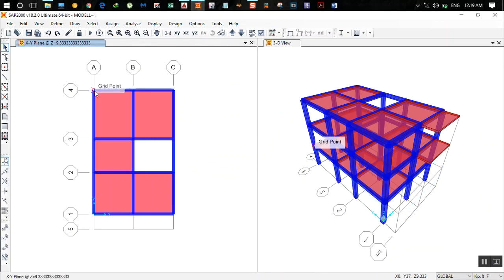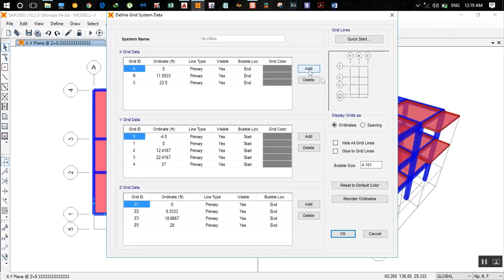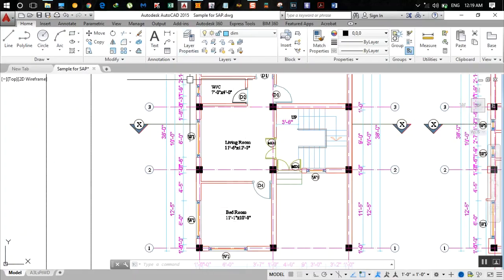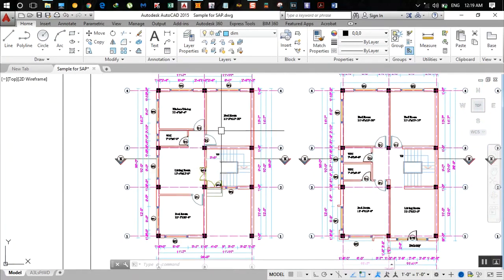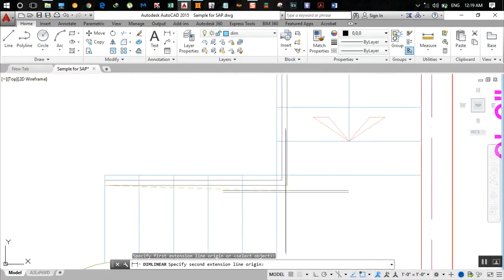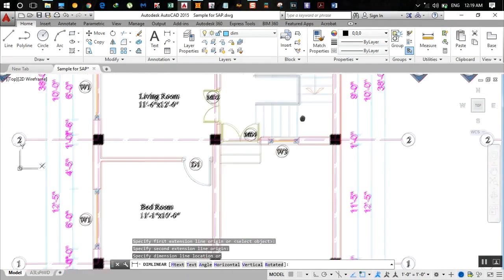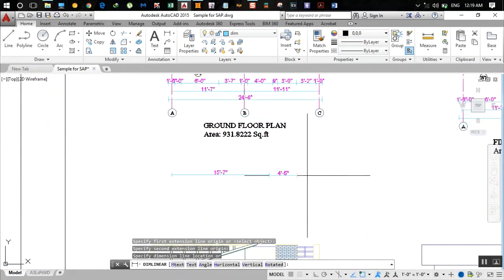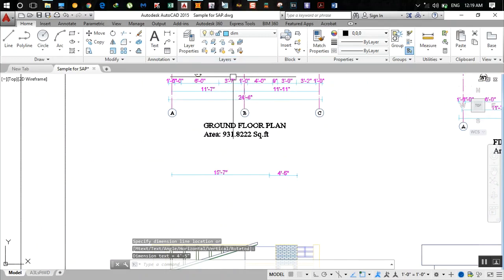Let's add the grid. So it's the ordinates and the unit is feet. So we add 15 plus 7 divided by 12 and hit enter. Again we need another grid from here to here for this landing. So it's 4 feet and 5 inches.